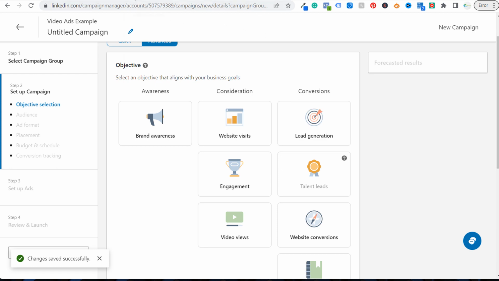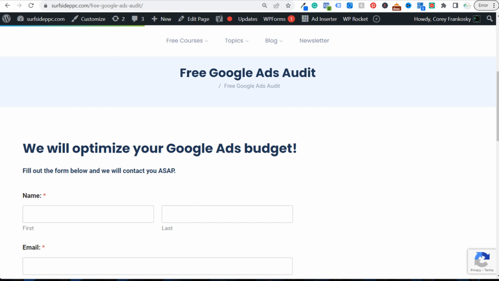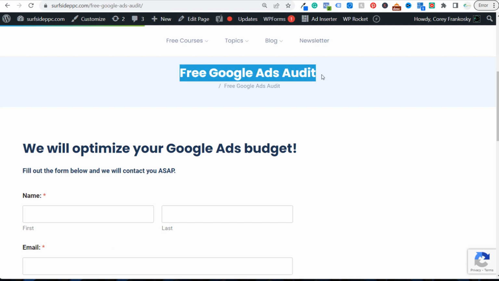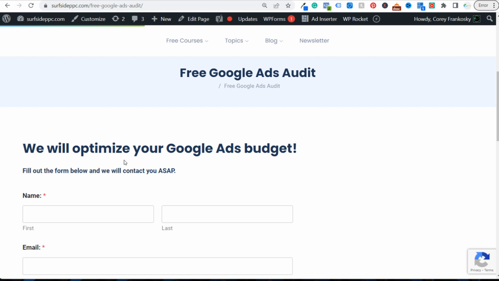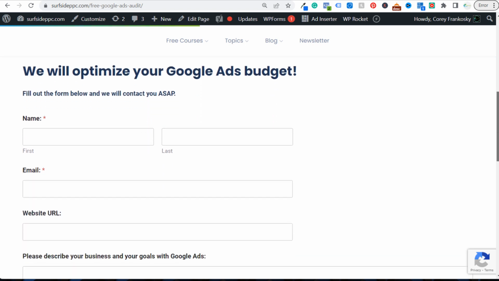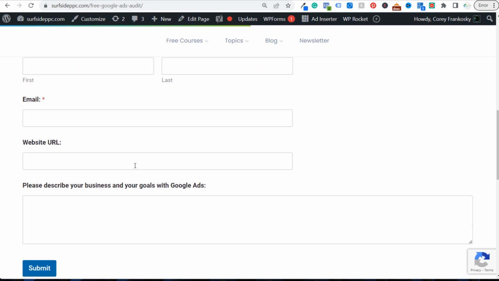I put together a very, very simple landing page just to go over this example. Free Google Ads audit. We will optimize your Google Ads budget. Fill out the form below. We will contact you ASAP. Just basically name, email, website URL, describe your business and your goals.